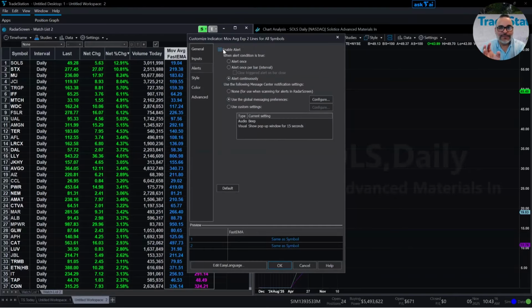And this is something that is pre-programmed for most studies in TradeStation. Every study already has the alert criteria built in, and all you need to do is come here and turn it on. And TradeStation will tell you whenever any of these symbols are crossing. I'm going to enable the alert.